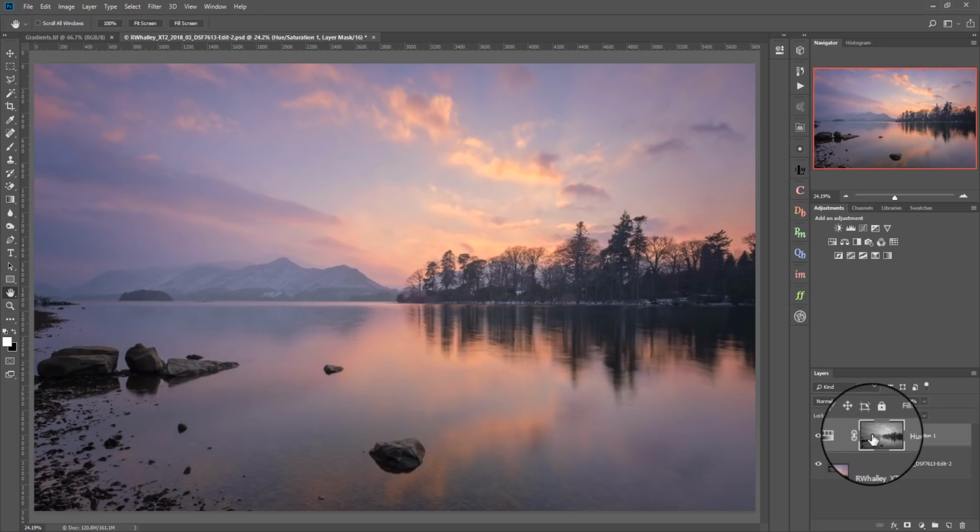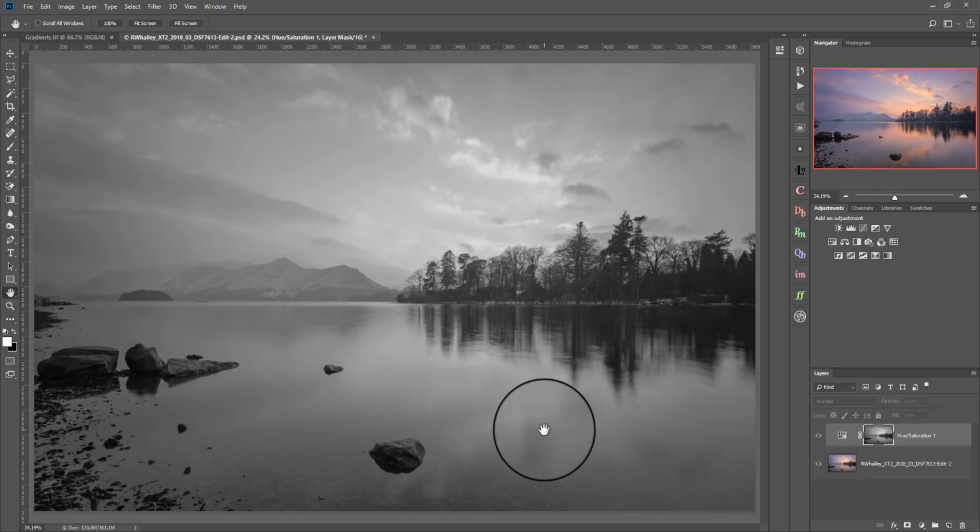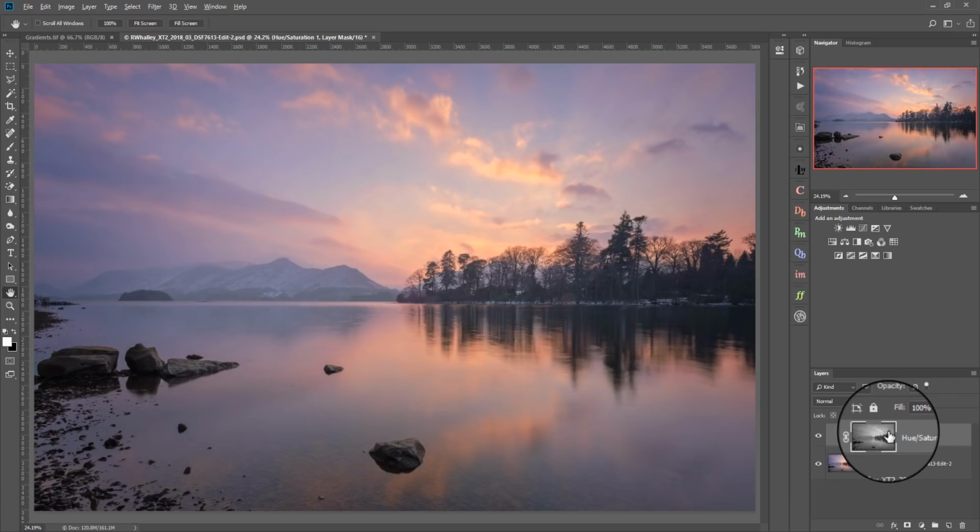created a mask. If I hold down my Alt key and I click on that mask, you can now see the mask on the screen rather than the image. If I do that again, it just goes back to the colour image. So let's have a look at the mask. There you are. And you can see that this has created a black and white image of the original image.